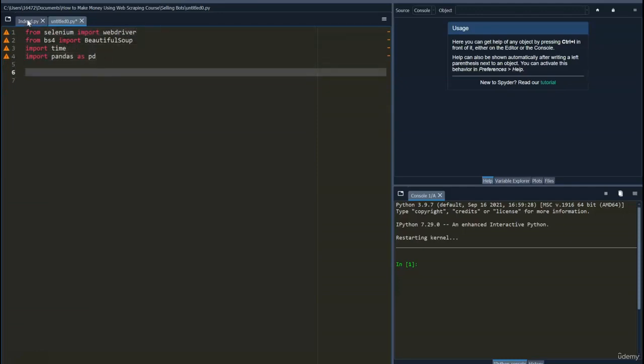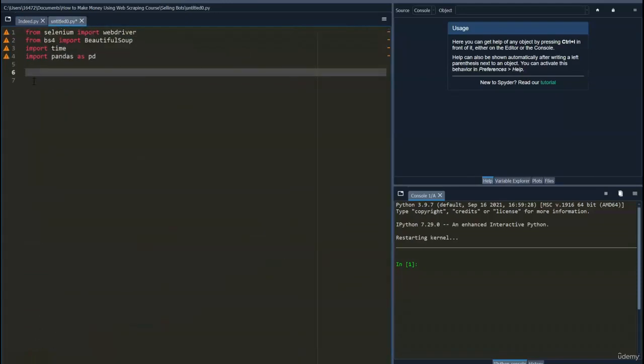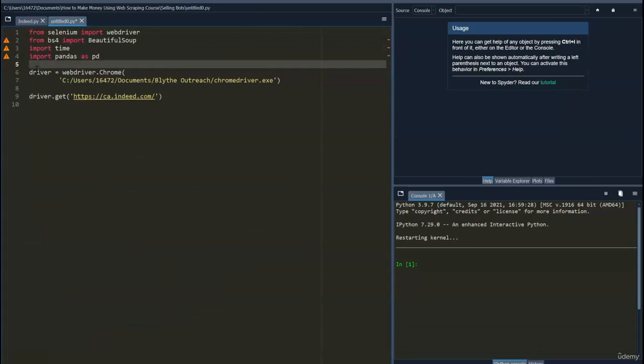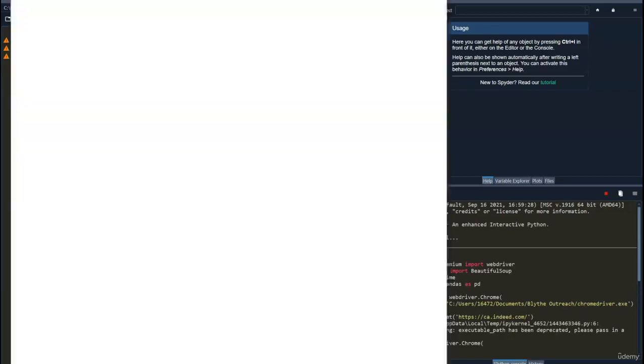Then what we want to do is get our driver, and also get the website that we're going to be scraping. This is where my driver is located, so I'm just going to call it. And we're scraping the Indeed site, so we have Indeed.com here. Let's run all this, and Indeed is going to show up.